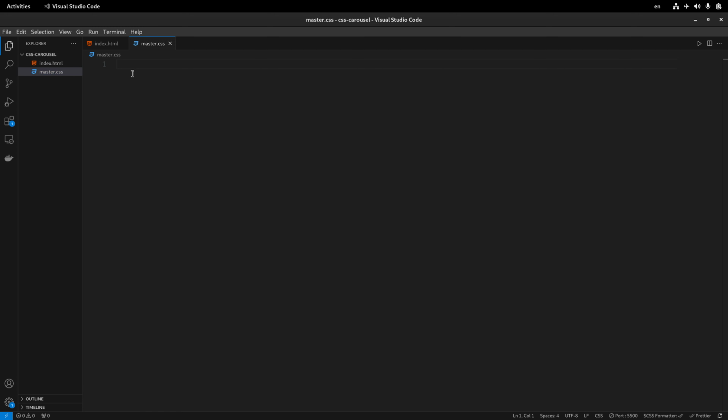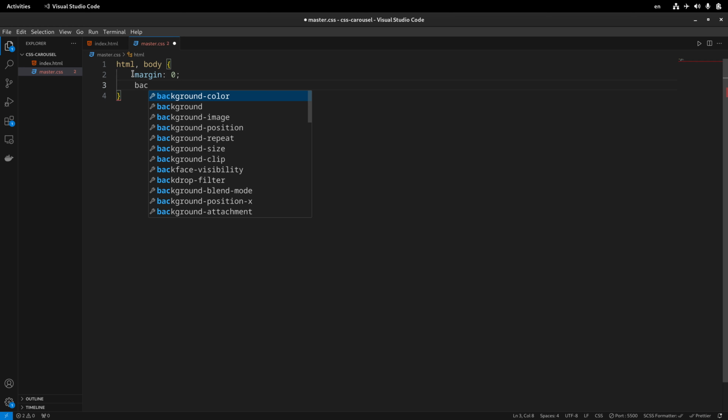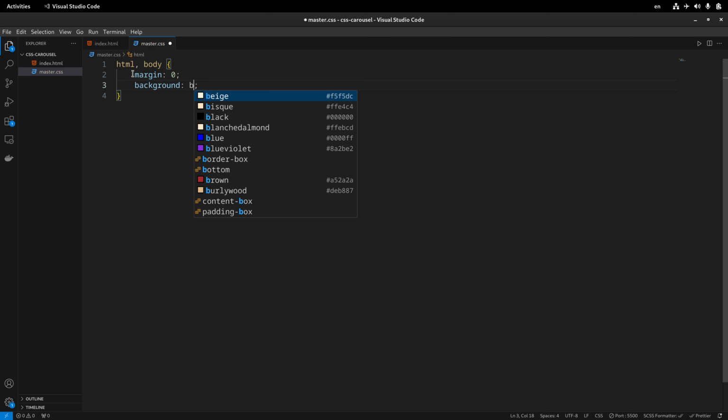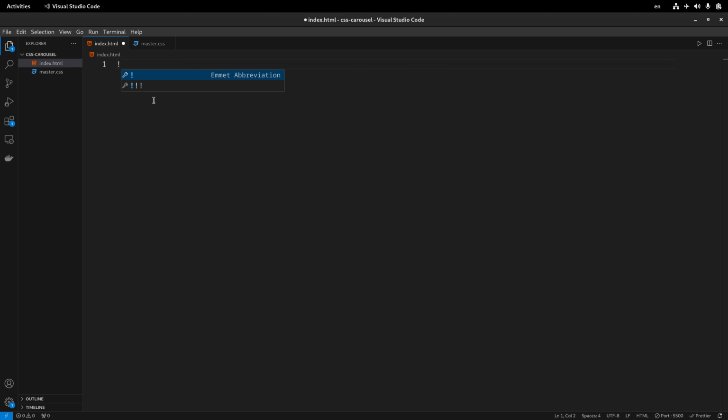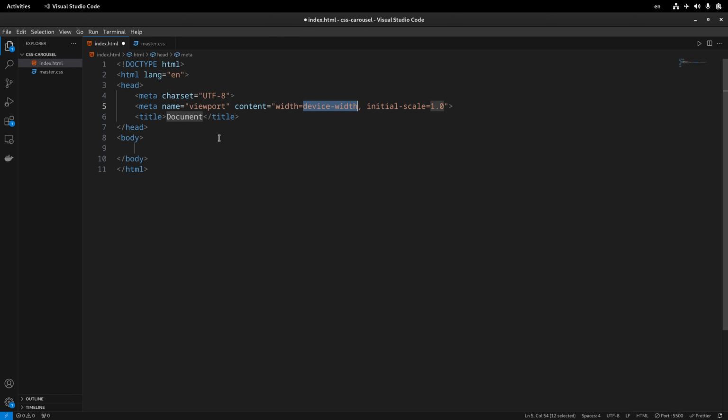So I just type some simple style here. HTML and body will have margin 0 and a black background. So we can test it first. Now I save it and go to index.html, and I want to create a blank HTML template, so I type exclamation mark and press tab on the keyboard, so VS Code creates a blank HTML template for me. Let's give it a title and then import the CSS.